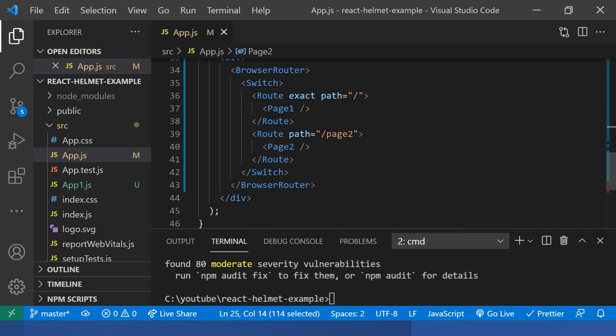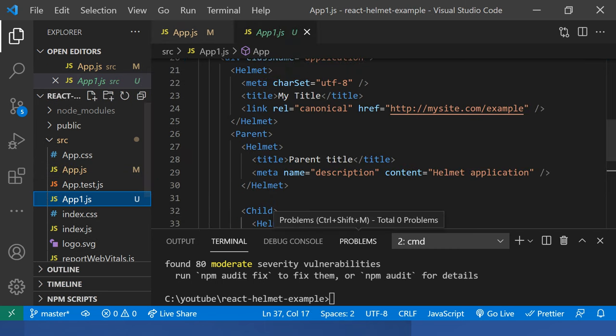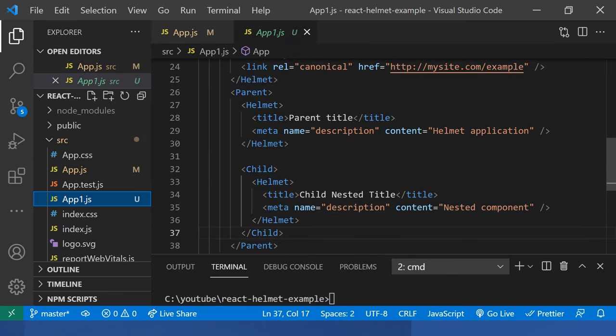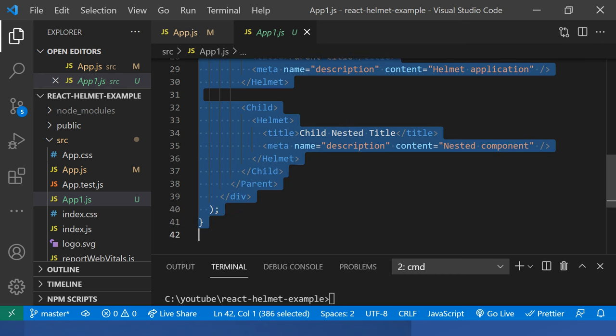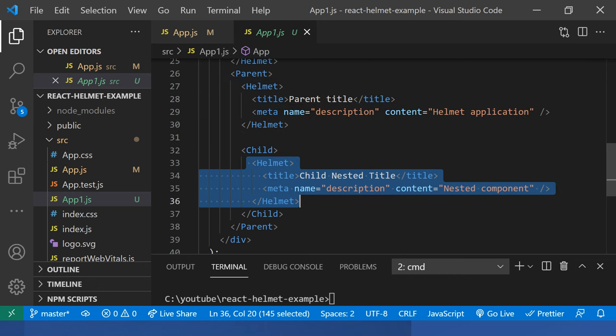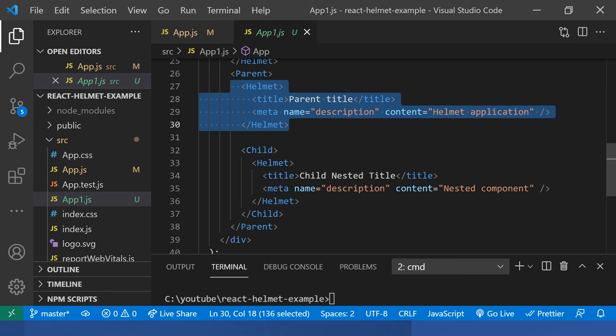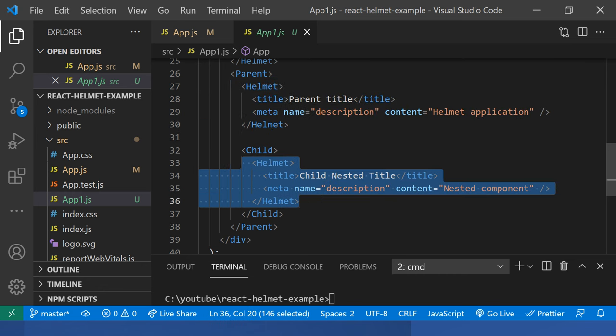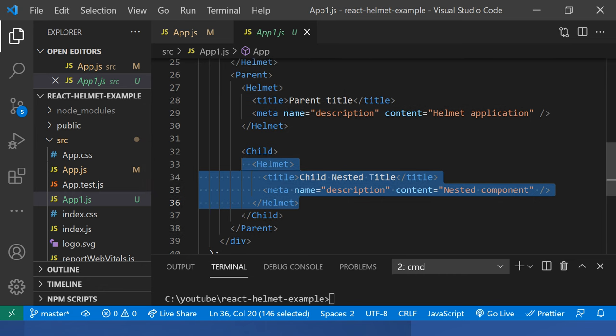If you have nested components, or parent-child relationships, I will show you a sample code base. Here I have a parent, and inside the parent I have one child. For the parent I have given one Helmet, and for the child I have given another Helmet. What happens here is the child Helmet overrides the parent Helmet properties. Whatever Helmet we get later will override all the Helmet features above. So the latest Helmet features will be applied, and if you run this, we'll get the child nested title.